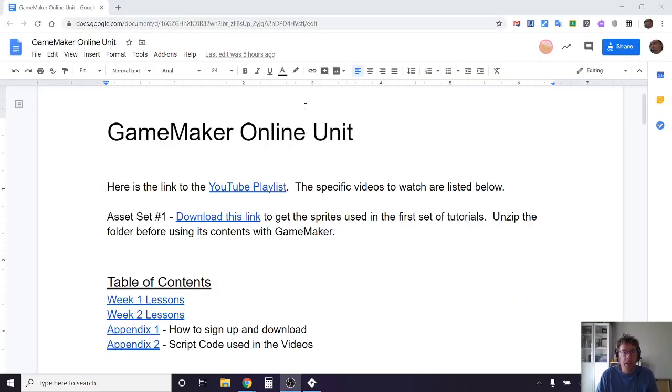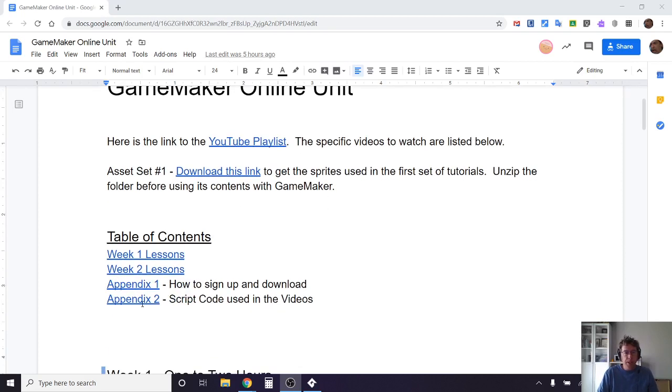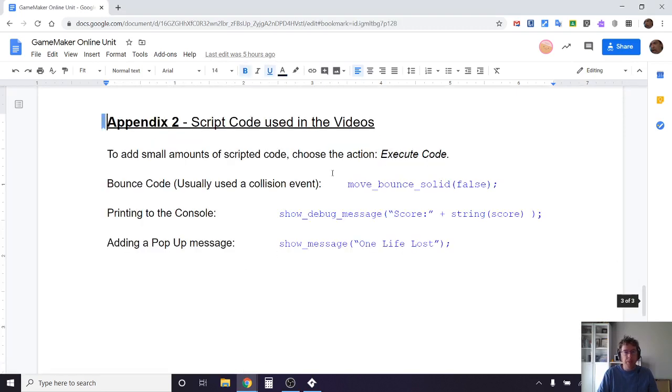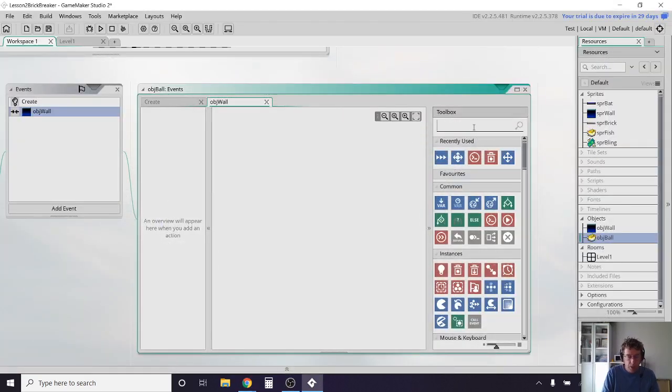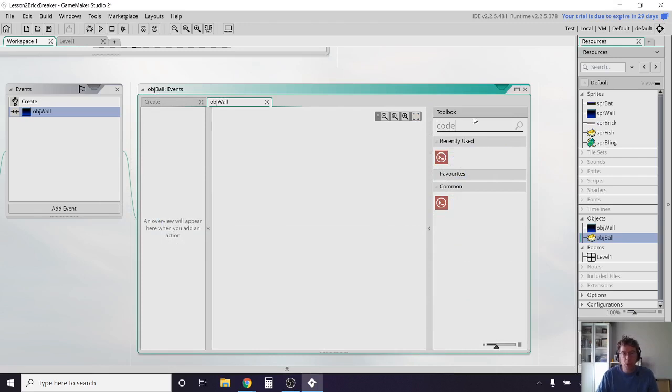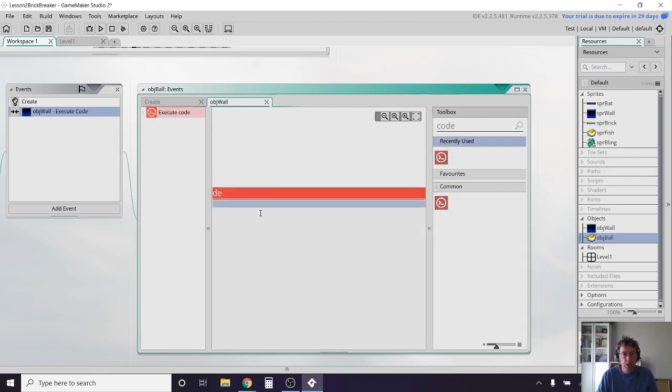So here is the document that I produced that kind of walks you through these lessons for my students. They're taking this during these closures of spring 2020, so there's a few bits of specific things. But at the end, you'll see there's appendix 2, script used in the code, and so you can see that there's the bounce code. We're going to use that right now. There's the show debug message. We're going to use that in a few minutes, and there's also a pop-up we're going to use as well. So I'm going to copy the move bounce solid and go back to my thing, and it's called execute code. I usually just type code. There it is. So we want to execute code, and we want to paste in that bounce code.